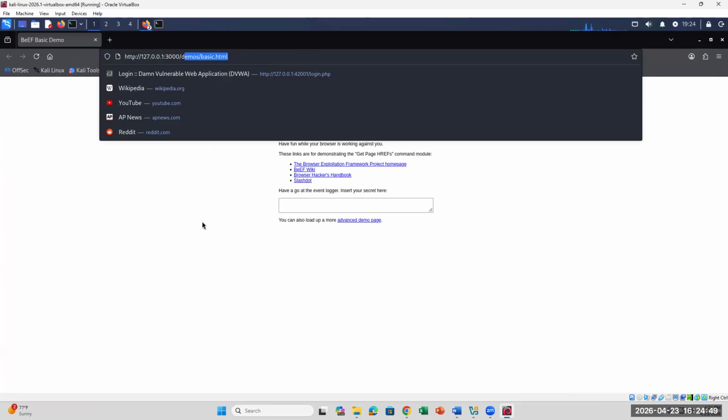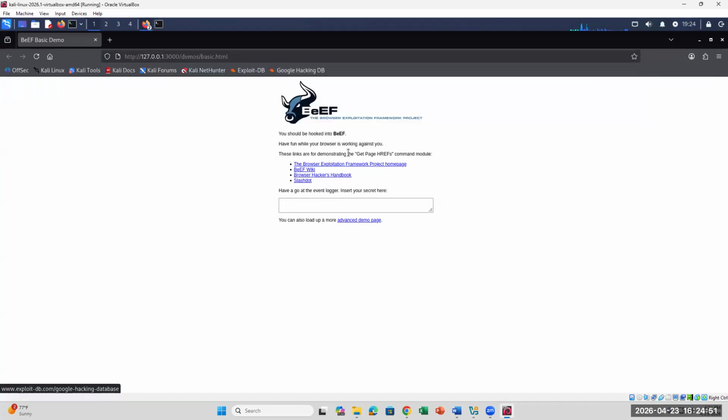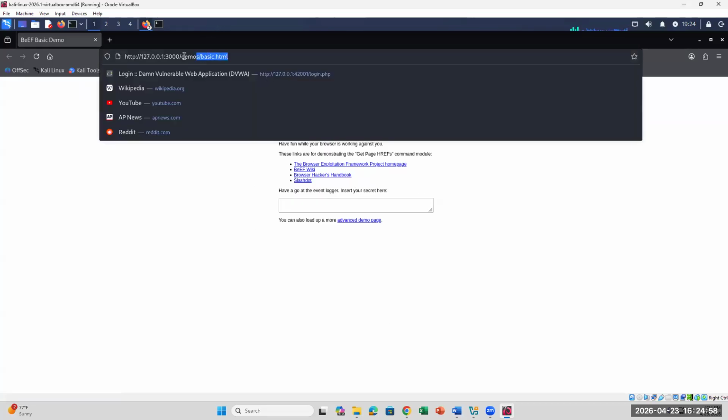I don't think I added this element in the last video, but this is how Beef is used, to test the actual browser itself, whether it's injectable to your URL right here. Okay?